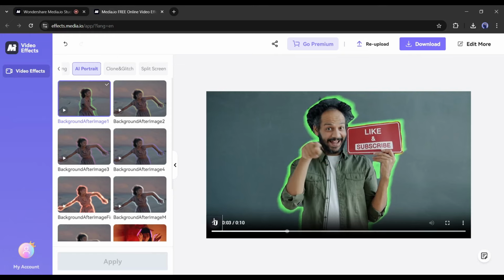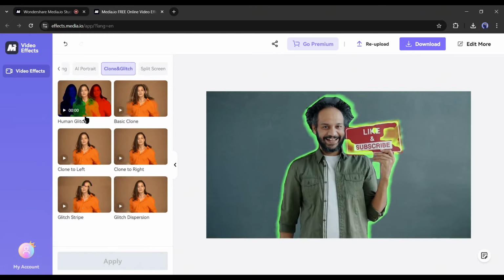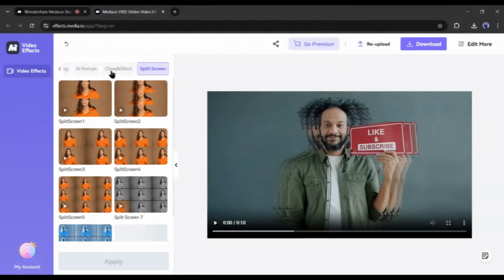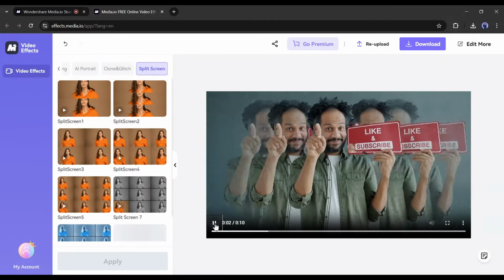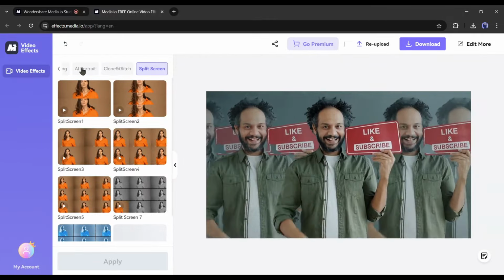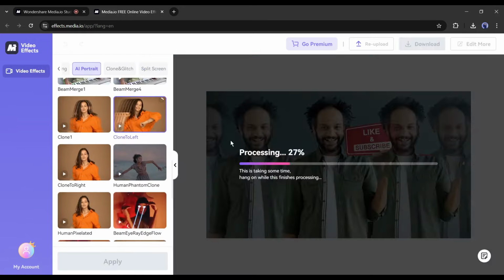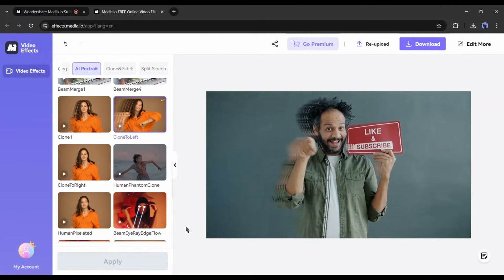It works perfectly, but it doesn't look great. Let's try another one. This time, I am selecting this one. And here's our new version. It really looks amazing. I love this version. If you are a social media influencer or content creator, this video effects feature will help you increase engagement.